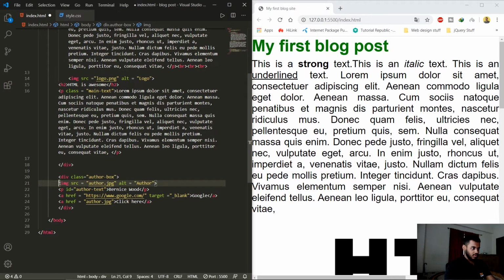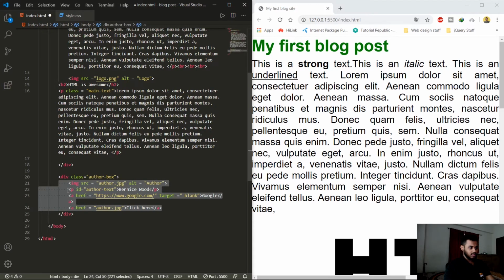Now let's make it look a little bit cleaner. Click the tab key and this will move all the text to the right.